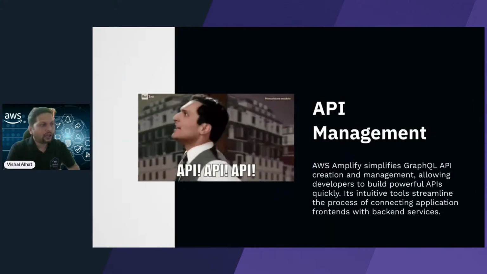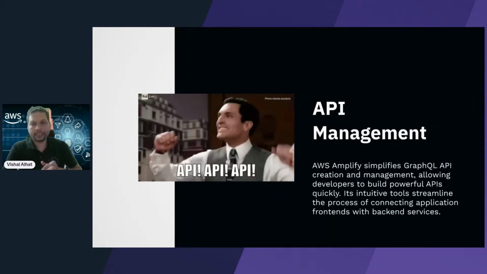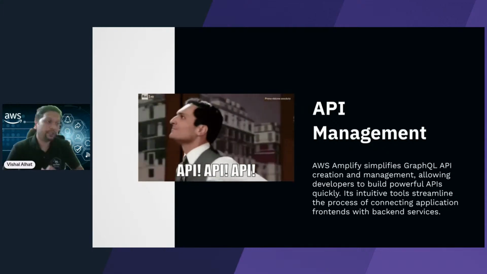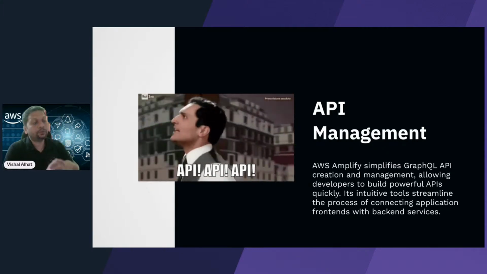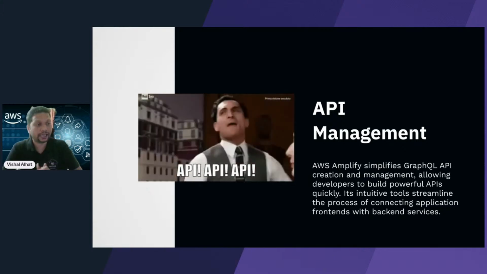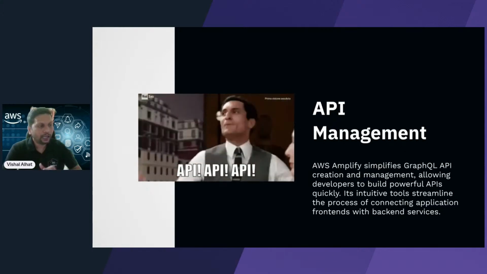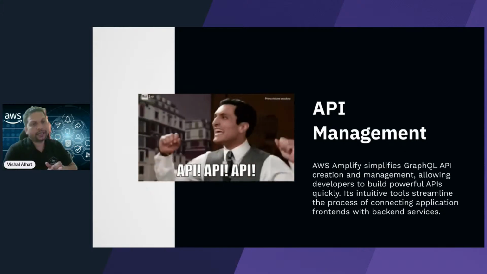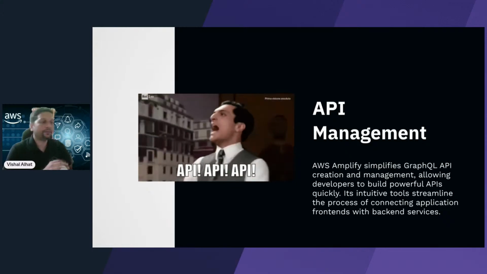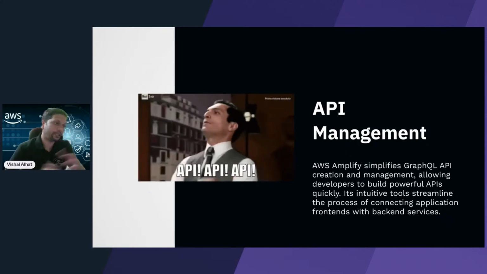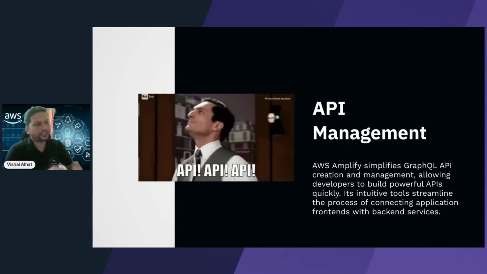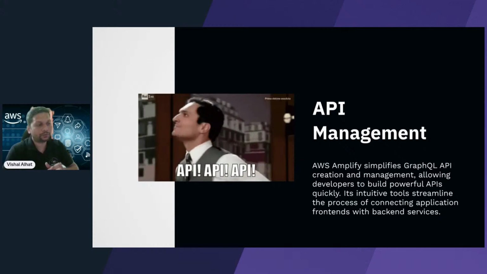Then the next one is API management. When we are talking about APIs, we can use AWS Amplify to build GraphQL APIs that can power your front end. And then again, you can integrate REST APIs in order to communicate with any kind of applications or third-party providers as well. Then you can secure your APIs with tokenization or authentication and authorization processes.